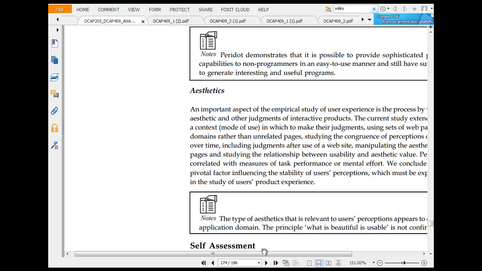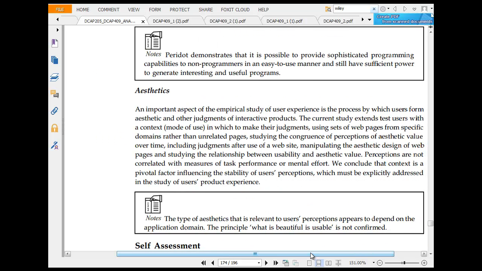Then you have the aesthetic importance of vehicles, which studies the use of aesthetics as a study extended and tested in detail with a context model, like manipulating things, and usability as perceptions are not reflected.